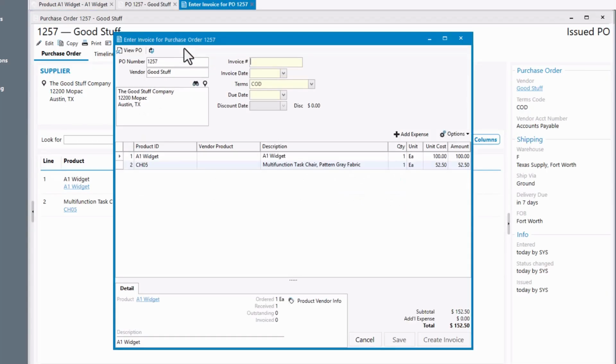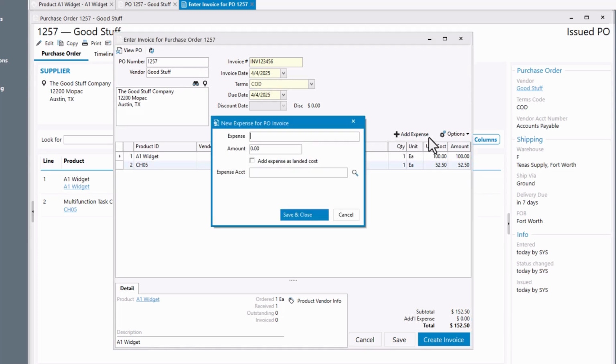Next, we need to enter in the vendor bill or purchase invoice. This could come days, weeks, or even months after the inventory receipt. First, we'll need to fill in the required fields at the top. And optionally, I can make any changes to line item quantities and prices to match my vendor bill. The invoice from my vendor includes an extra charge for shipping, so I'll use the Add Expense button to enter in this charge.